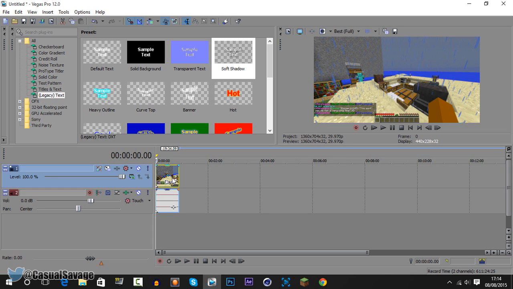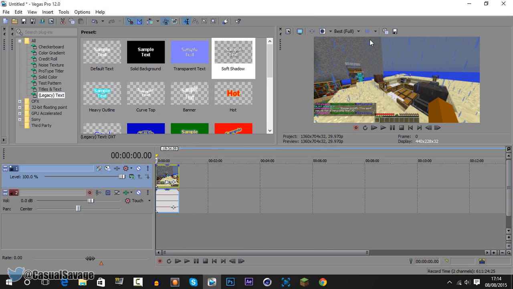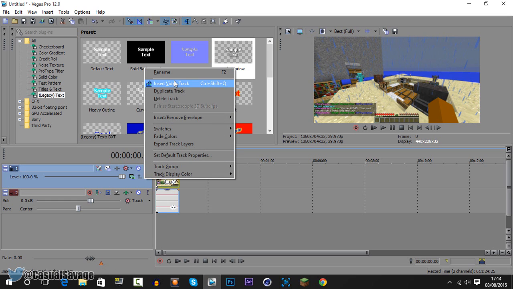So you can see right here I've got a Minecraft video. First of all, I'm going to right click it, click properties, disable resample and uncheck maintain aspect ratio. This just disables the ghosting and also makes sure there's no black bars around. Now the next thing you need to do is right click here and click insert new video track.